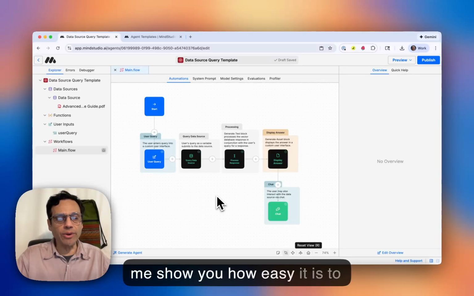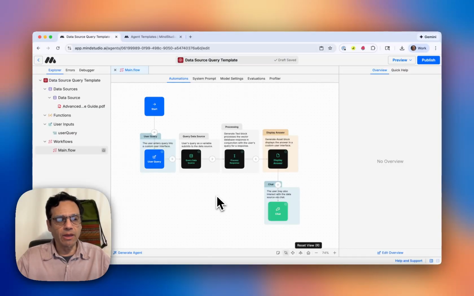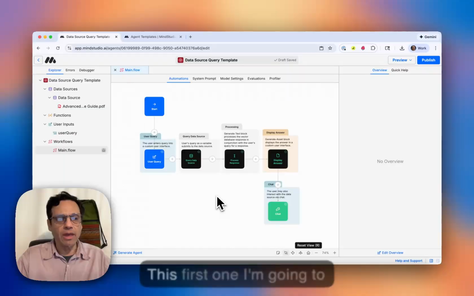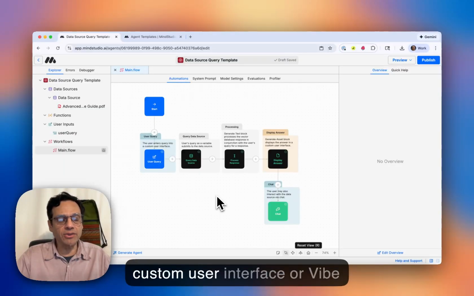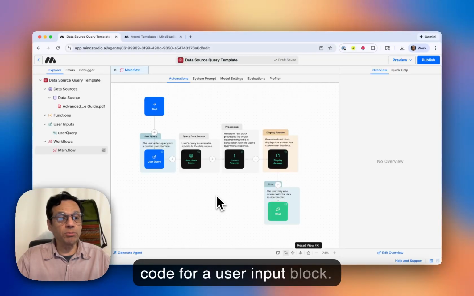Let me show you how easy it is to design custom user interfaces in MindStudio for your AI agents. I'm going to show a few tutorials in the coming videos, and this first one I'm going to demonstrate is how to design a custom user interface, or vibe code, for a user input block.